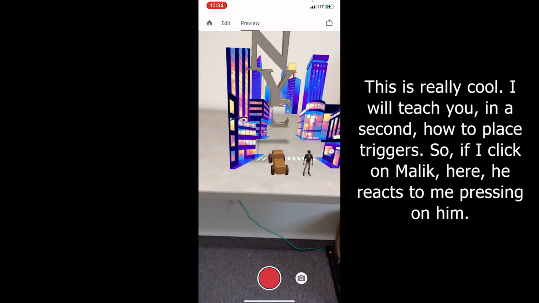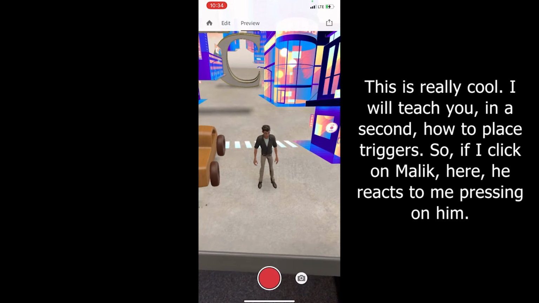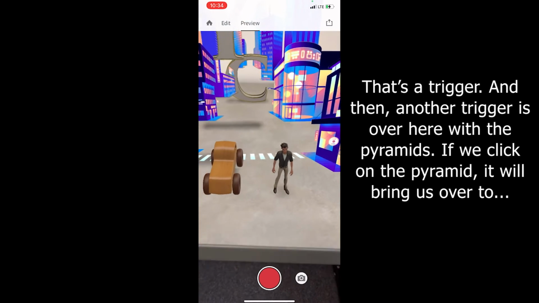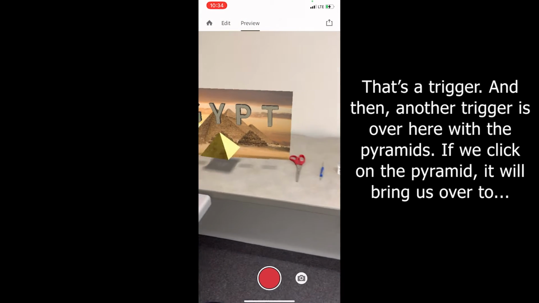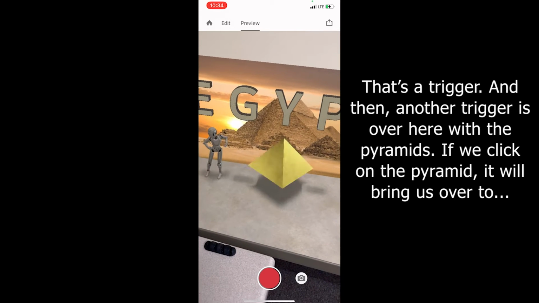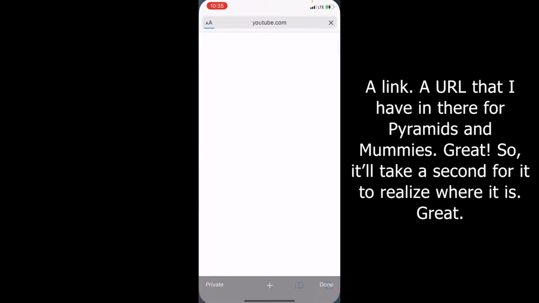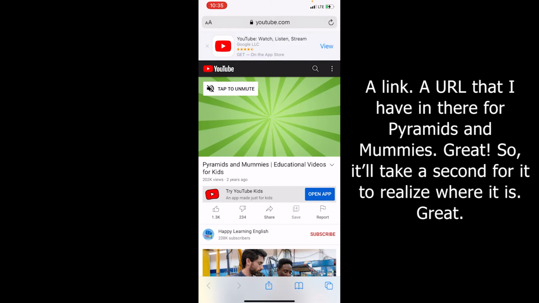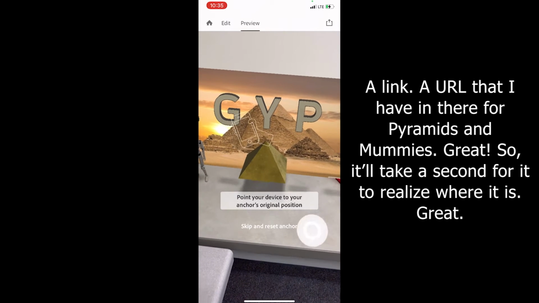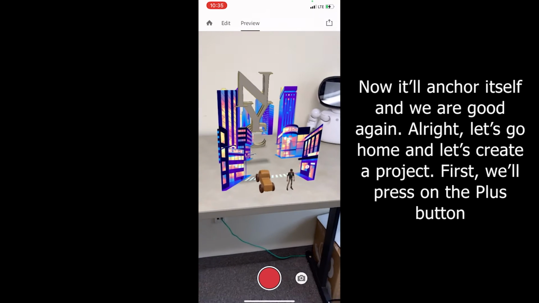This is really cool. I will teach you in a second how to place triggers. If I click on Malik here, he reacts to me pressing onto him. That's a trigger. And then another trigger is over here with the pyramids. If we click on the pyramid, it'll bring us over to a link, a URL that I have in there for pyramids and mummies. Great. It'll take a second just to realize where it is. Great, and now it'll anchor itself and we are good again.